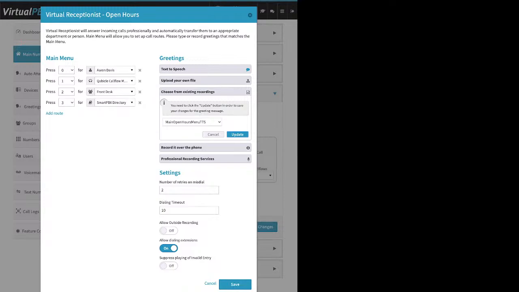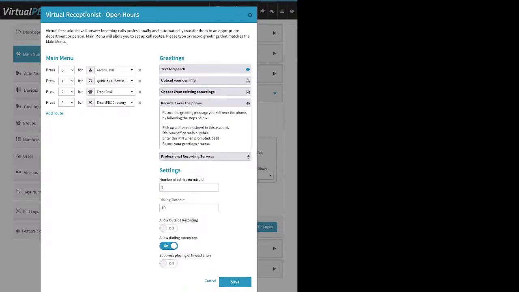That's why you want names that you can recognize easily. You can record it over the phone. Now, by default, the system here says pick up a phone registered on the account. That means pick up a VoIP phone, right? That's a security feature.